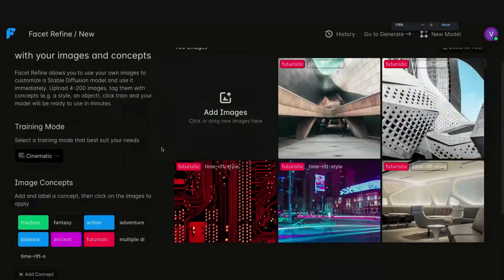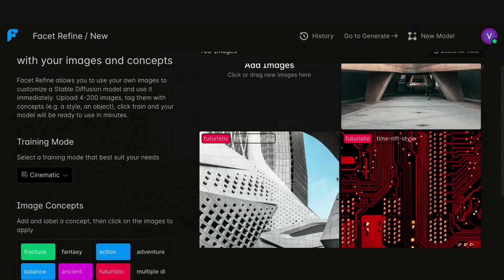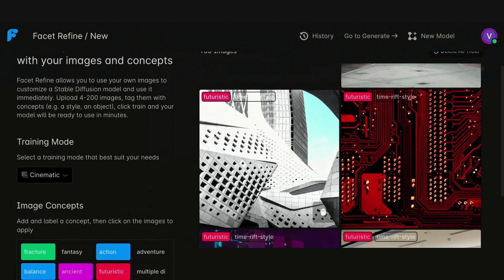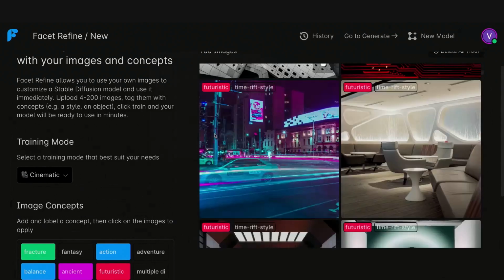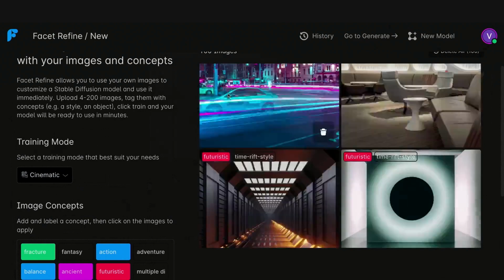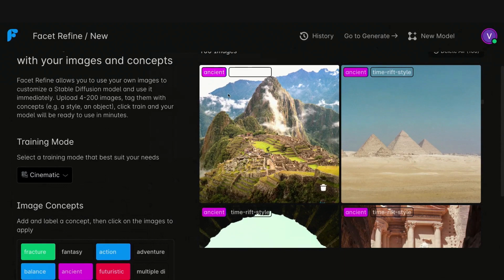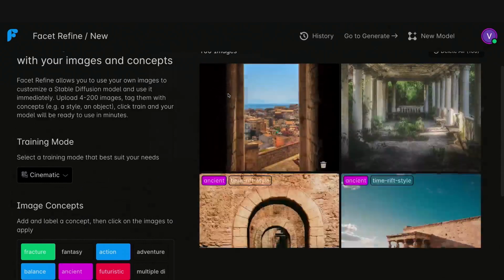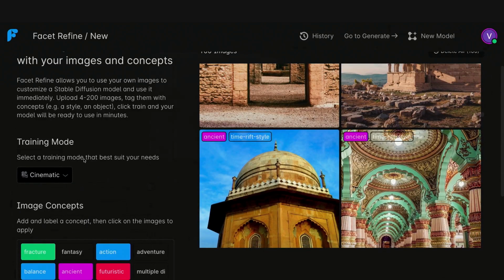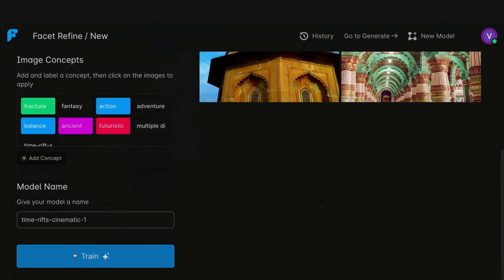Here's a slightly more zoomed version, where as you can see, there are these images here that I've labeled as futuristic. There are these other ones that are ancient, because it's a time traveler game. You need to have something with the different eras and all of that. Once you're done uploading your images and adding the tags, you just click train over here.